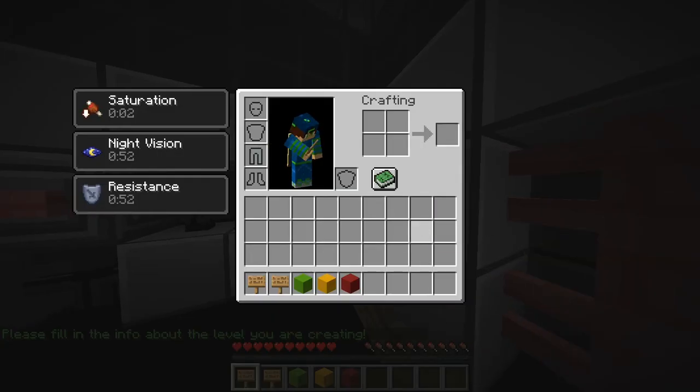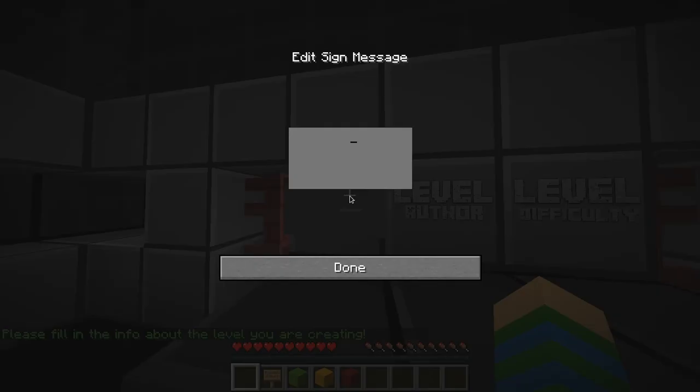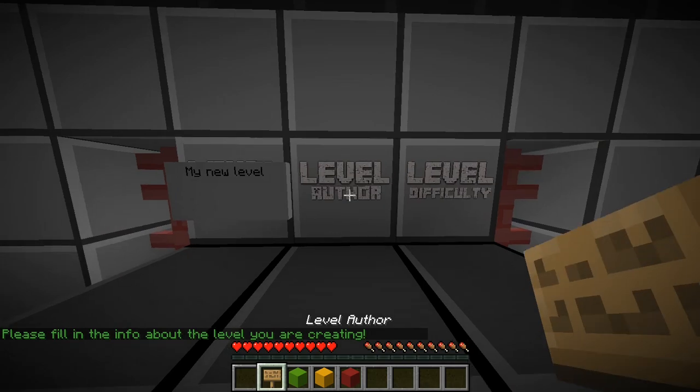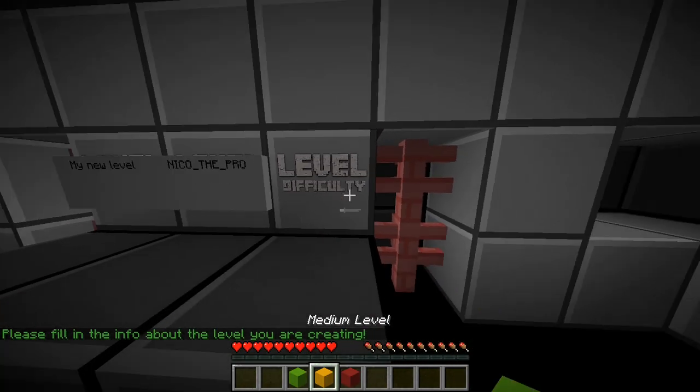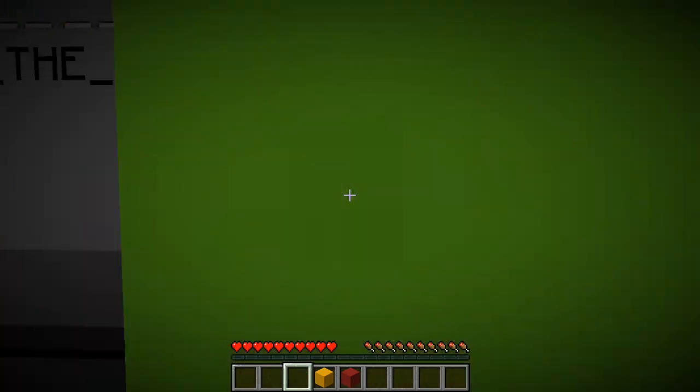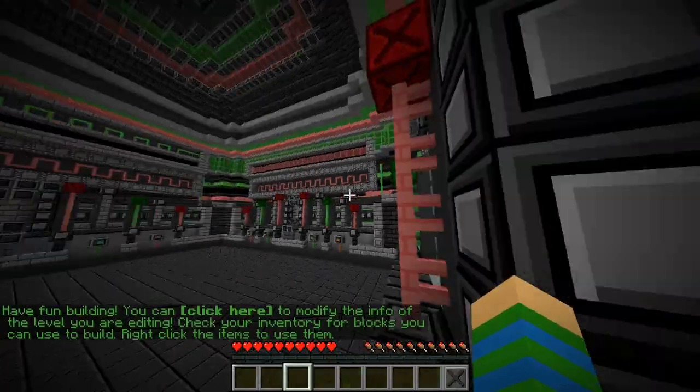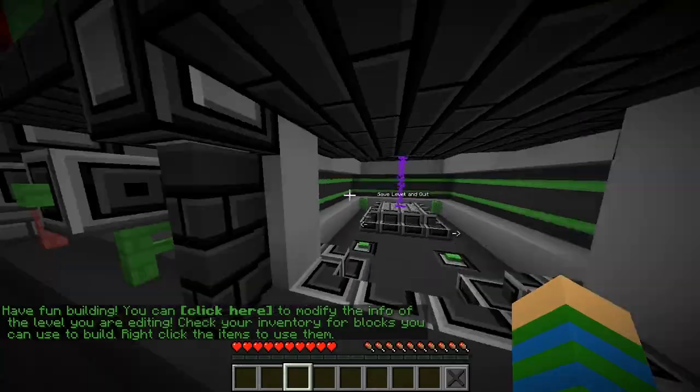Anyway, when we create a new level, we will be able to say the level name, the level author, and I'm not supposed to have this block. Okay, the level name is gonna be My New Level, okay? The level author is gonna be, alright, that's me, Nico the Pro. And the level difficulty is gonna be an easy level, okay? We're gonna start simple, okay? We're gonna click on done, and as you can see, now we can start building our level.